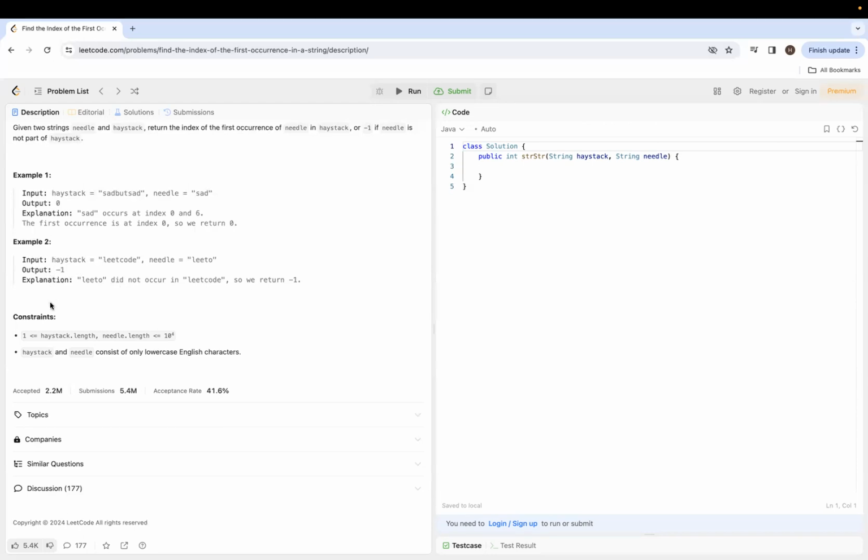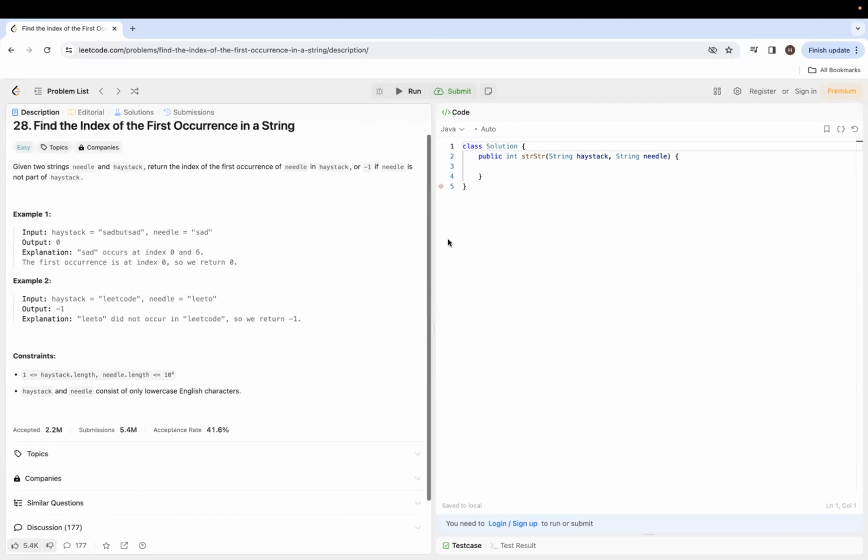Similarly, in example number 2, we have haystack as Leetcode and the needle is Leeto. So does needle exist in haystack? No, the answer is no. So simply we should return -1. Okay, so let's start coding.